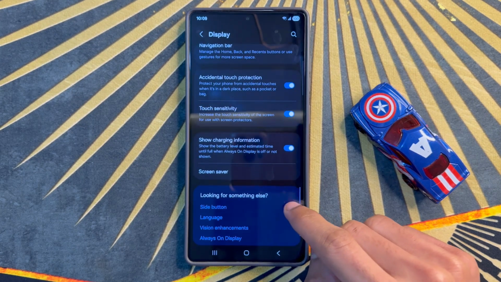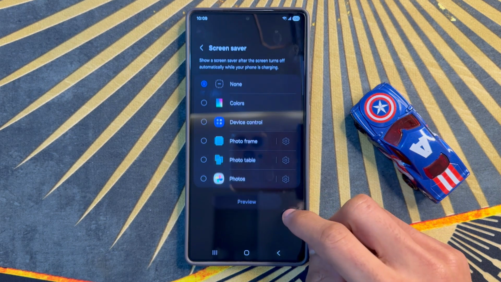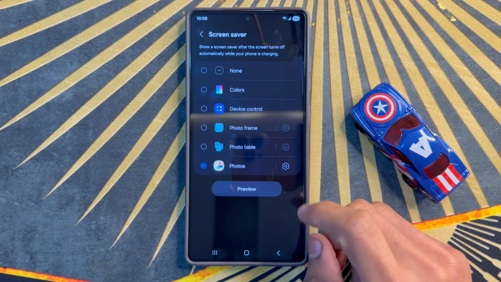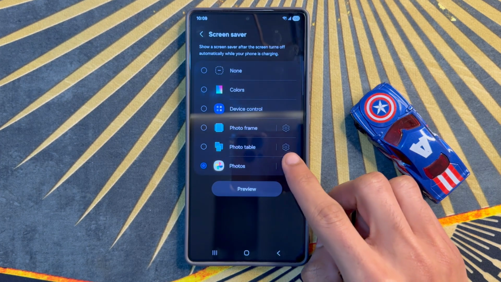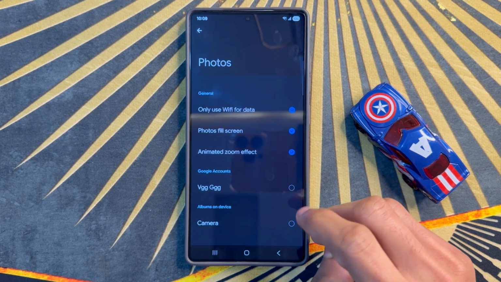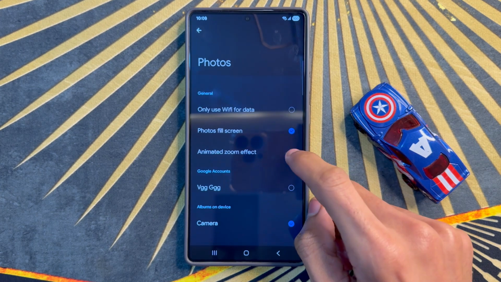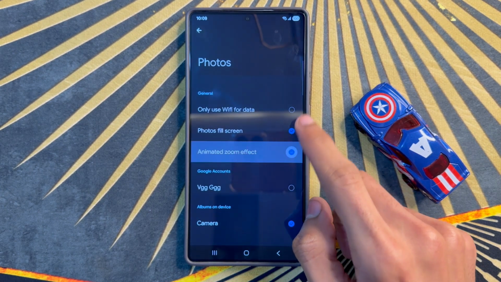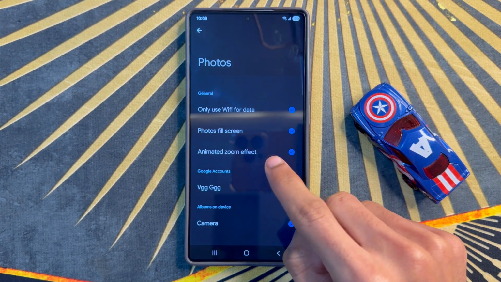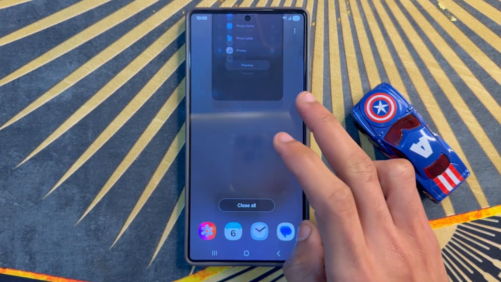Now here, scroll down and click on Screensaver. After I click on Screensaver, click on Photos. After I click on Photos, click on the settings icon. After I click on this settings icon, click on Camera and click on Photo fill screen and zoom effects. After the process, go back to home screen, refresh phone.